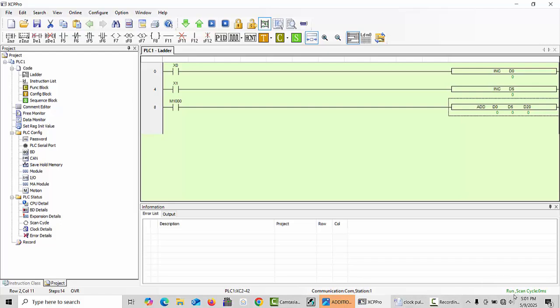Here you can also see the status, and we will go to the monitoring. As an example, here there is now no value in D0, and D5 also has no value. And D20 is also empty.